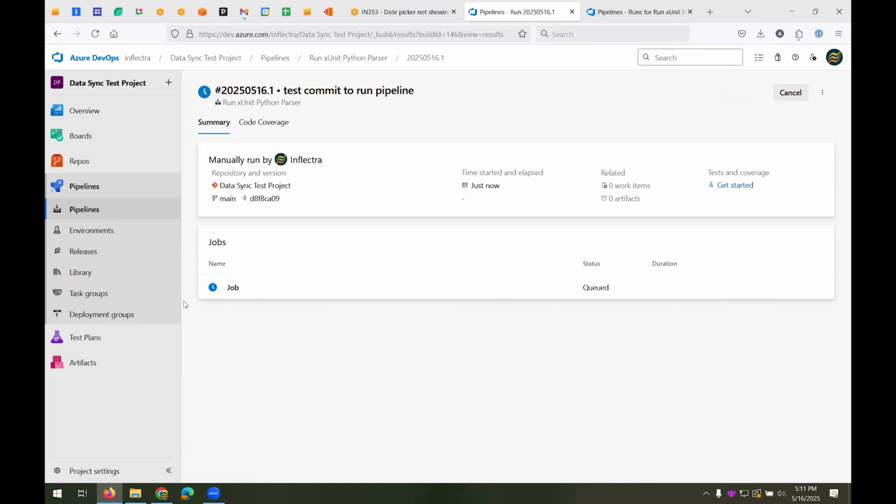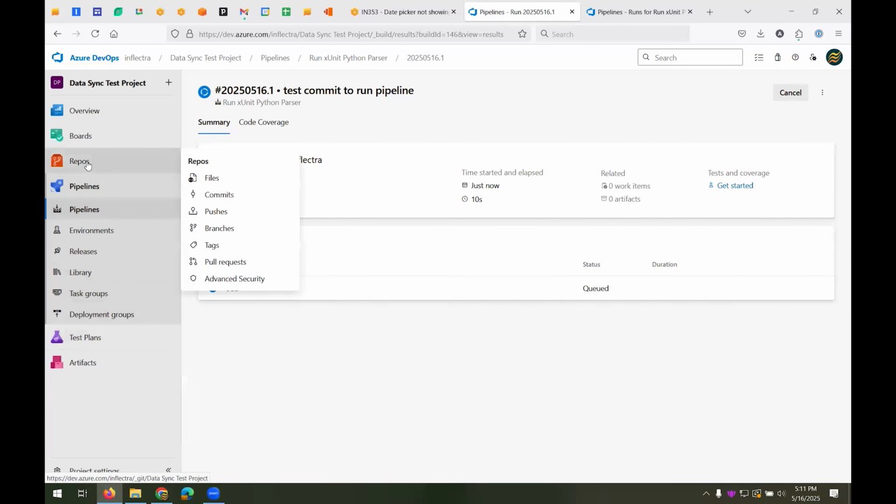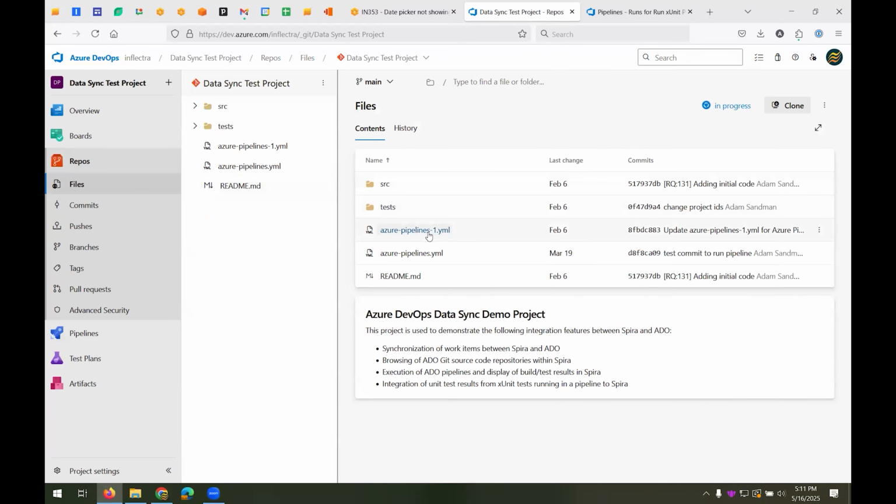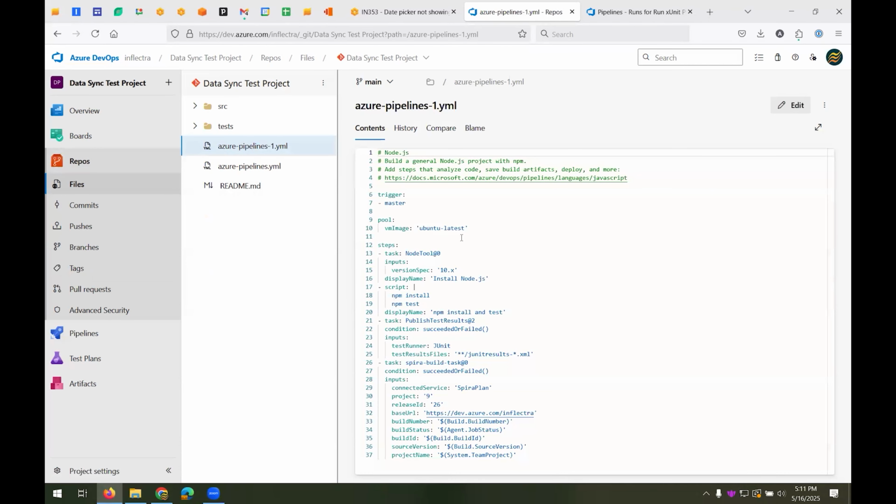And from that, it's going to basically then read that output file and send the results back into Spira. So that's what it does. And if you want to see what it looks like, we can go into the code. We've basically got a pipeline right here. It starts Ubuntu, and it uses our plugin for the pipeline to send the results back.